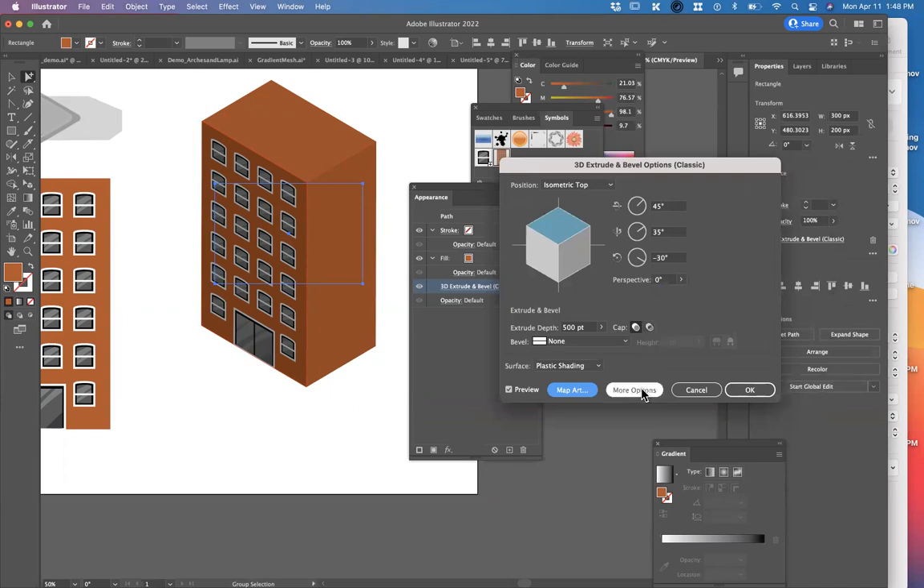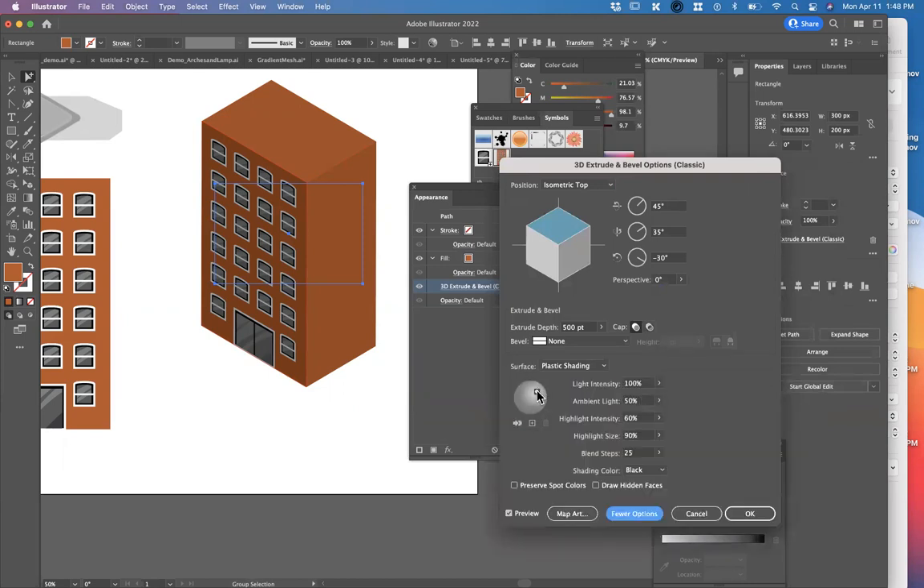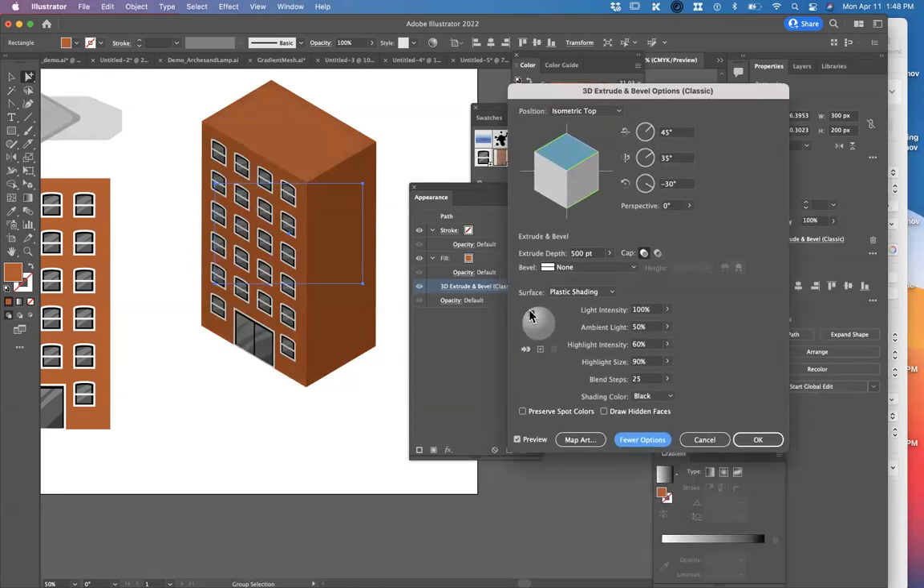If I wanted to adjust the lighting, by the way, I can go to more options. I might want to put the light more on this side of the building, for instance. You could also add additional lights if you wanted to.